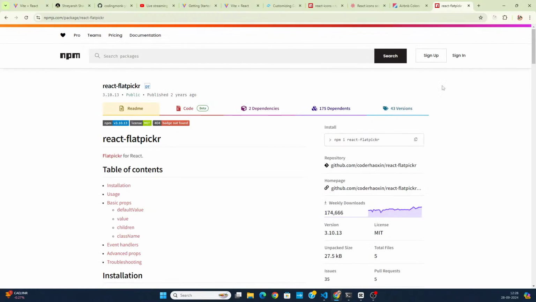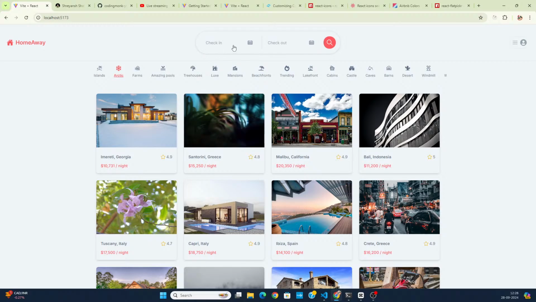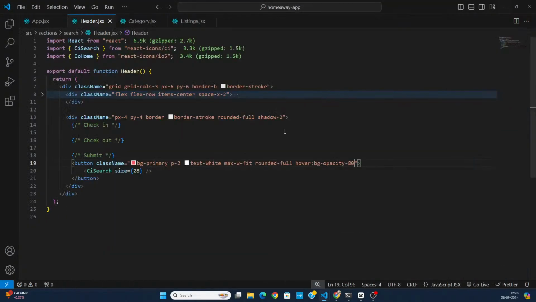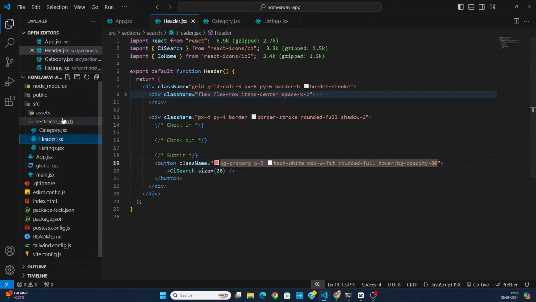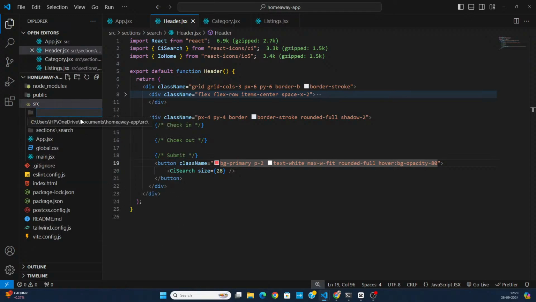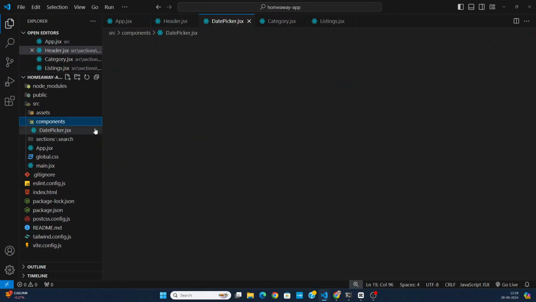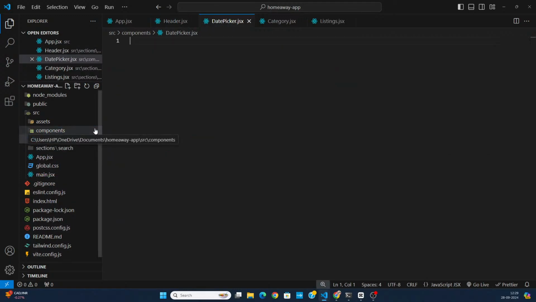Okay, and in order to basically create this kind of date picker, I will create a separate component. Since I don't want to add too much code inside just one file, we are going to break it into smaller components. Let's go back to our source folder, and inside this src I'm going to create a new folder. Let's call it components. Now inside this components I'm going to create a new component called DatePicker.jsx. You can call it anything like CustomDatePicker. It depends on you.